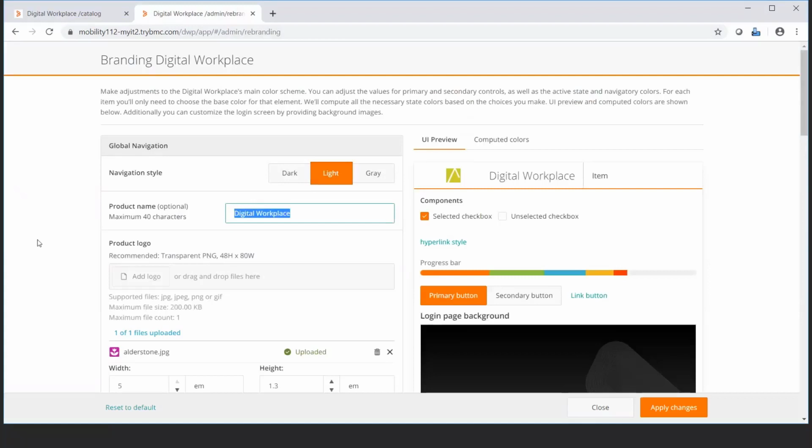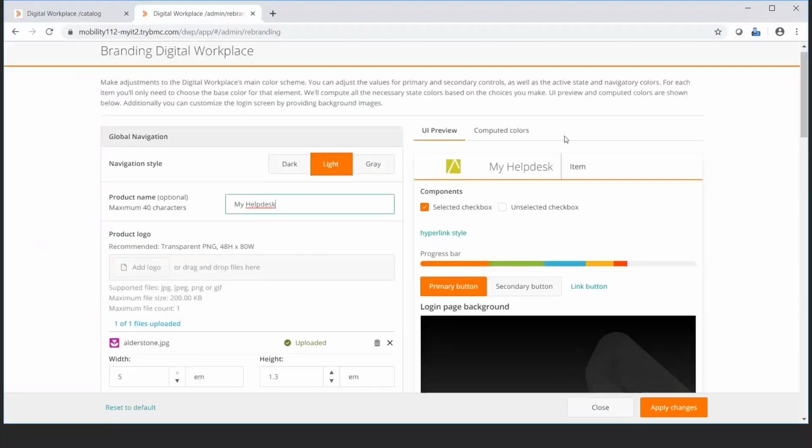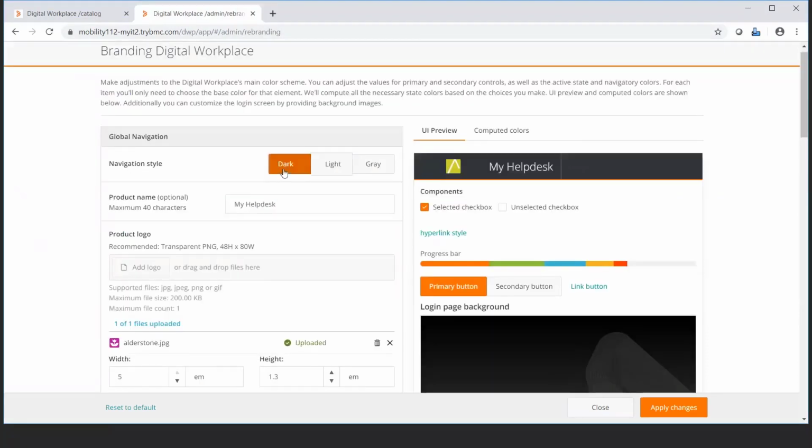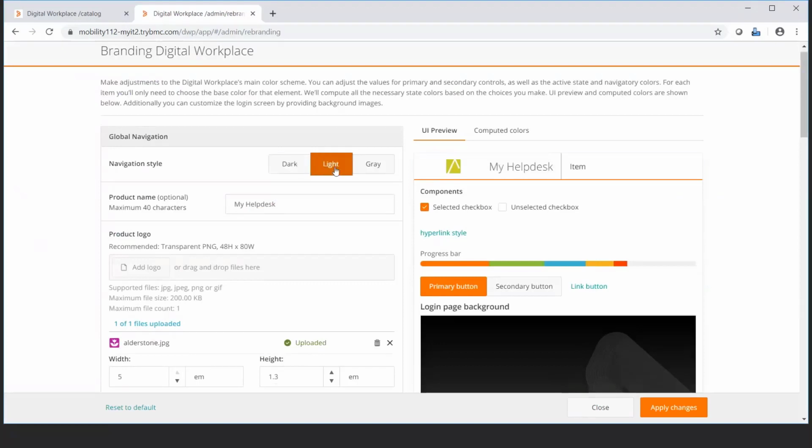So you can name the application from here. You can call it something like My Help Desk, any name, right? And you can see a live preview as well when you make a change. You can adjust or change the navigation style or color.